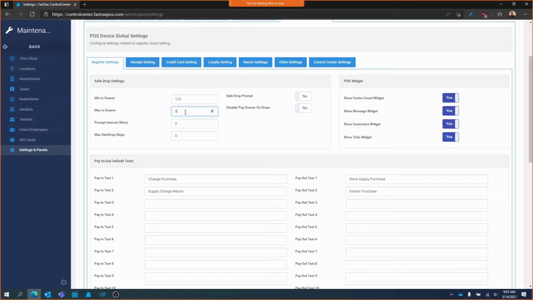Max in drawer, let's say that I put $250 in here. That means that if I have $250 or greater in my cash drawer, the system's then going to prompt me to do a safe drop to get me back down to that $125 value. Now the prompt interval, this will be in minutes. Let's say that I set this to 5 minutes. This would mean that as soon as I hit that $250 value in my cash drawer, every 5 minutes I'm going to get a prompt to do a safe drop to get me back down to that $125 value.